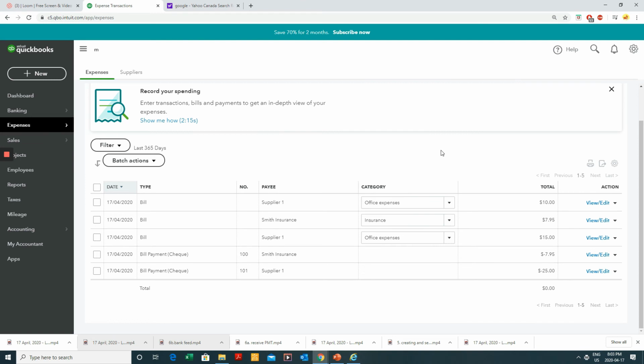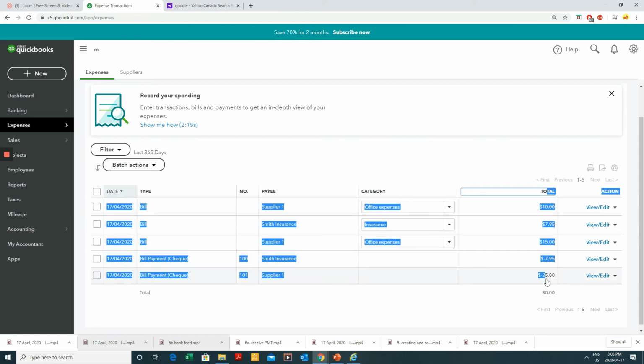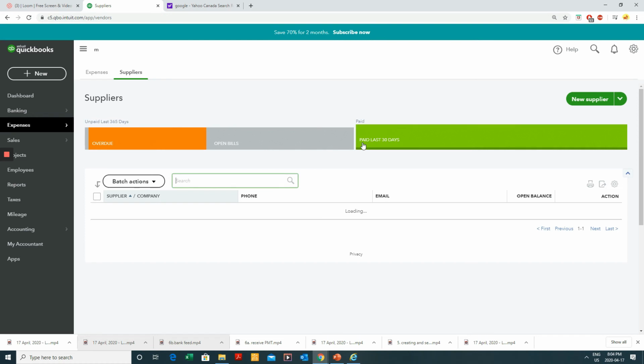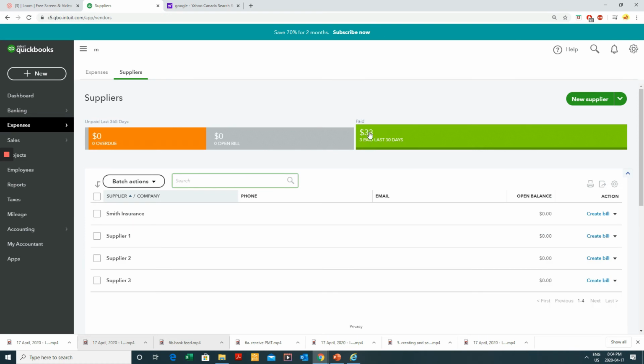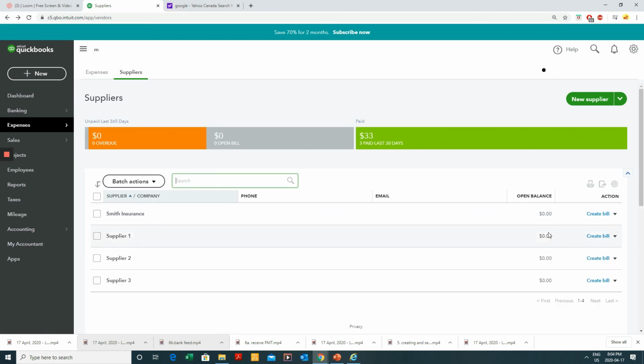And I shouldn't have any open bills, you see? So now I'm back here under expenses, and where it says total, down here, I have 0. So the 10, the 795, the 15, minus the 795, and the 25. And when I go in my supplier center, I notice that there's $0 open balance. Open balance is $0.